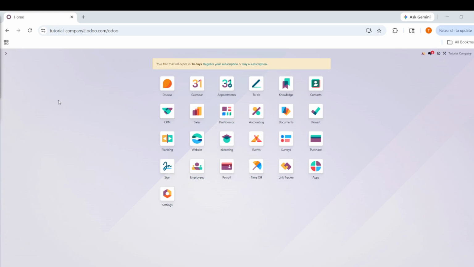In today's video, I am going to teach you how to connect Razorpay to Odoo. To begin, you first need access to the right part of Odoo. Start by logging into your Odoo accounting or invoicing module.